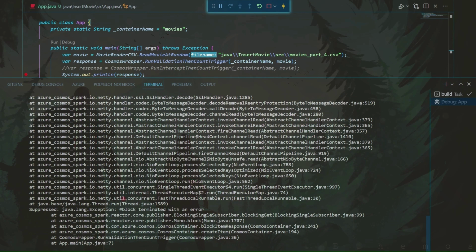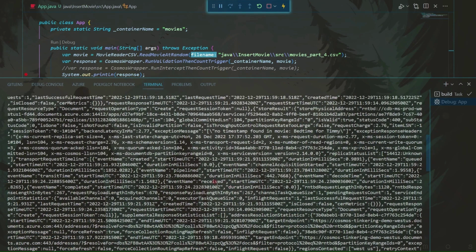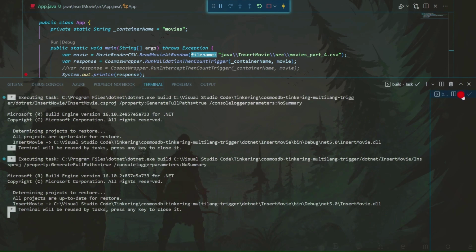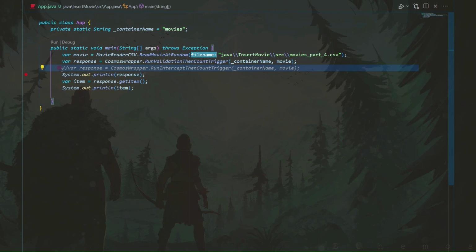So once the debug is started, we see that we have this error here. And if we read into the error, we'd see, okay, that it's a bad request. And we would see as well that we get the error that we anticipated. There's no timestamp found in the movie Bedtime for Timmy. So that works. Now let's try the other one.